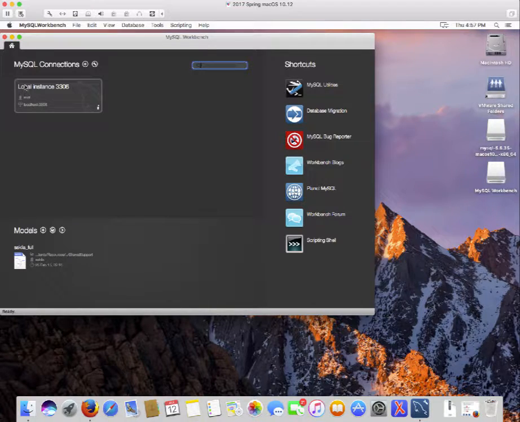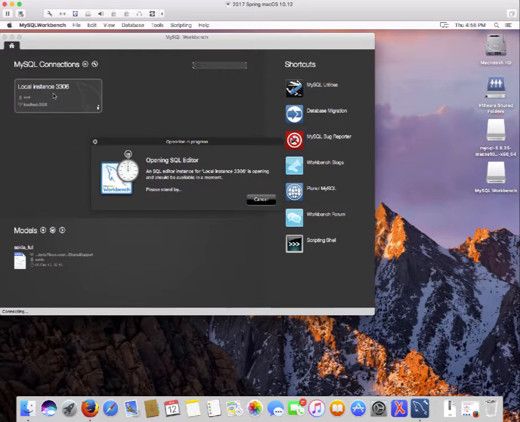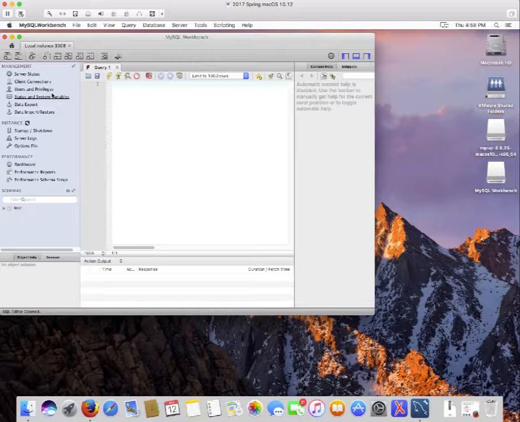What we have here is a connection that will connect to a server, and it's going to connect to a local instance 3306, and that is the instance of the MySQL community server that's configured on port 3306 on our local machine. And heck, that's the one that we just installed. So we have a pre-configured connection. So let's just left click on it once, and it's going to open up.